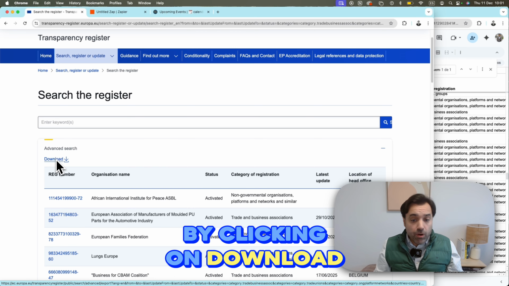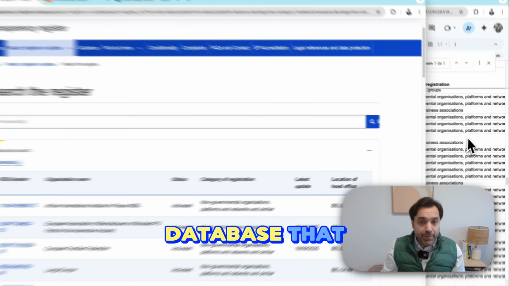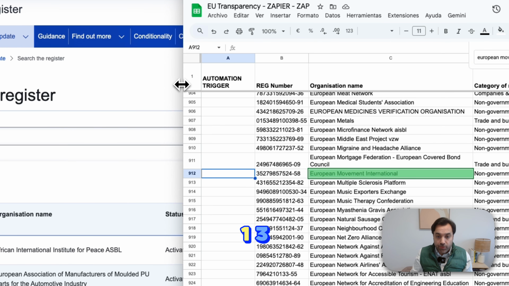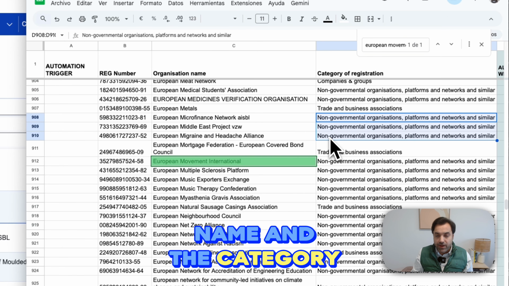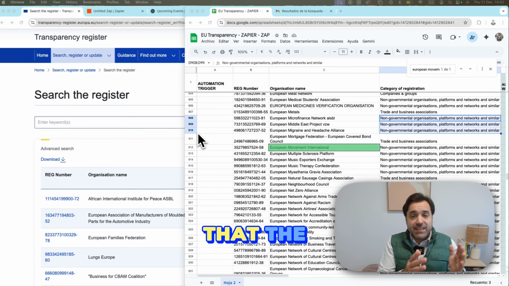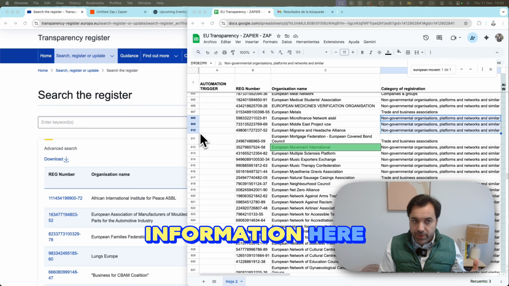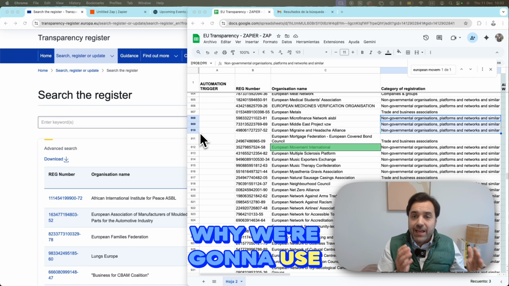By clicking on download, you get a database that looks a little bit like this one. 3 columns: the register number, the name, and the category. And you can see that the main problem is that you don't have contact information here. And that's why we're going to use AI.